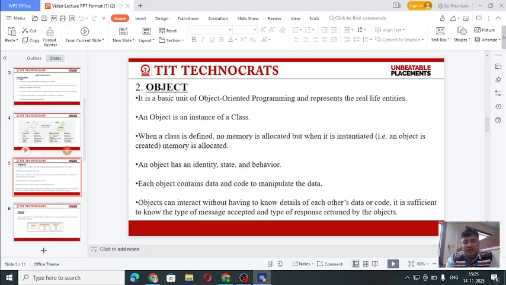Now the class, as I told you in the previous slide, doesn't occupy memory, but in the case of an object, because it is a physical implementation of the class, the object occupies memory. Okay, and an object has identity, state and behavior. In the previous slide, from the Dog class we created Tommy, and Tommy has some identity, name, state and behavior. So that kind of thing is there for the object.